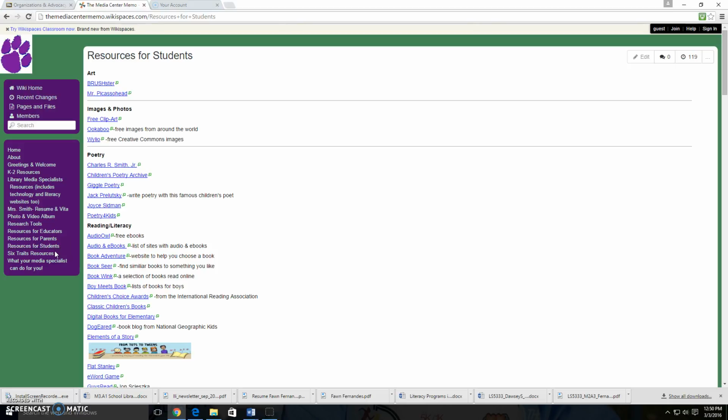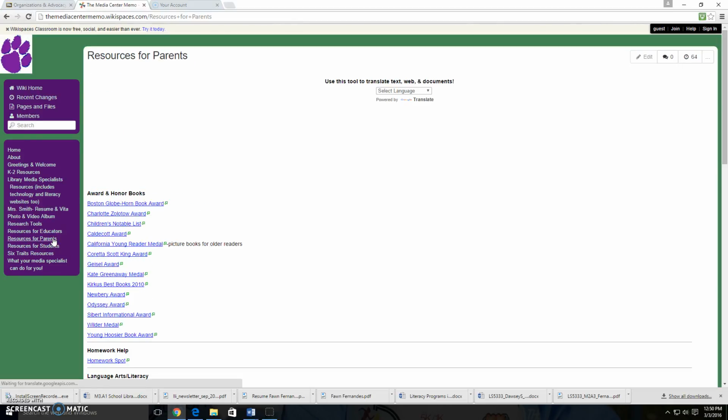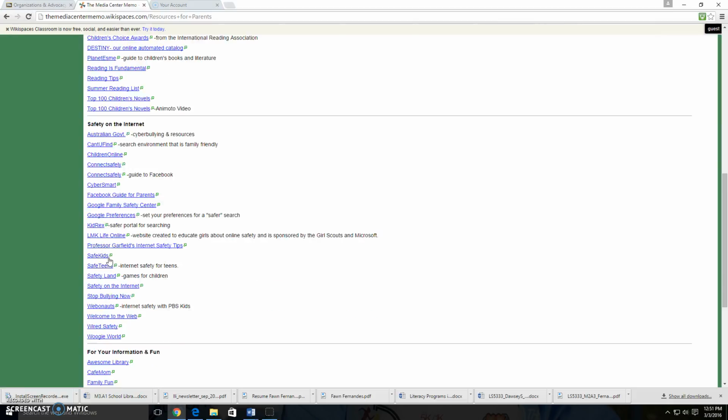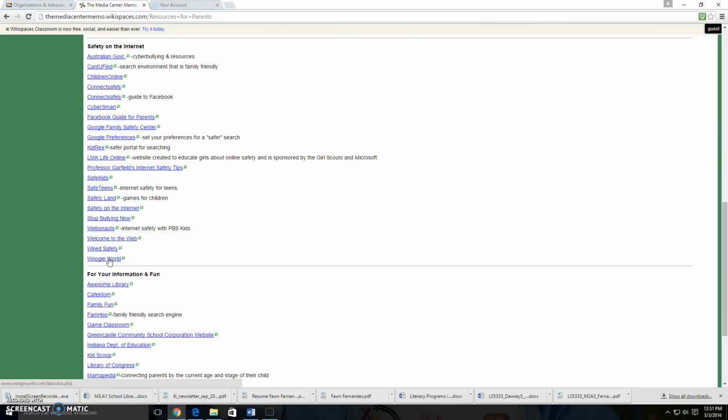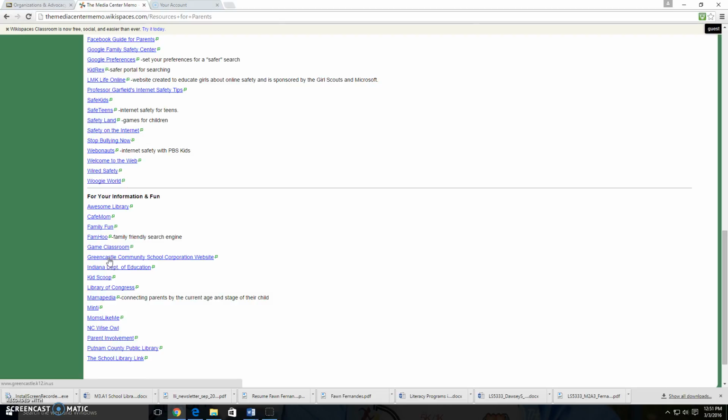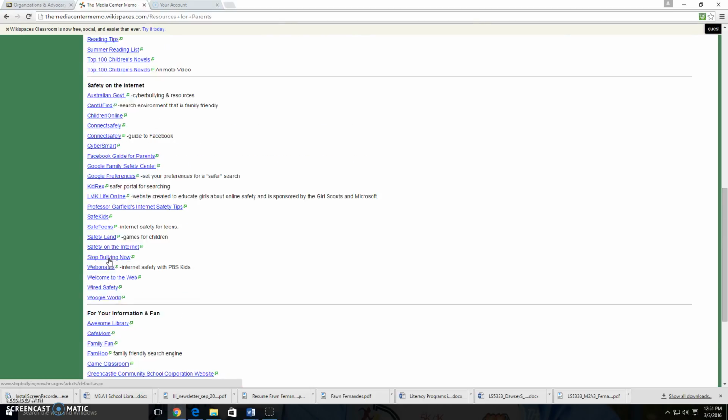Parents and families can also find support on this website through the resources listed under Resources for Parents. The media specialist has curated a list of resources so that parents can be more involved with their child's education at home. These resources include award-winning book lists, information on internet safety, as well as child-safe resources. Now, this meets the needs of the parents, particularly of those parents who may also be on the other side of the digital divide, or those unsure of what they can do as parents to support their children's education.